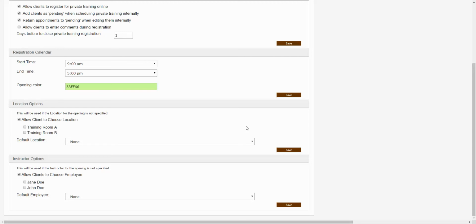So again, if you wanted to allow clients to choose their own location or their own employee, you could check those checkboxes, and you could actually check the specific locations or the specific employees that you want the clients to be able to choose from. You are also able to assign a default location and a default employee from the default dropdowns as well. So again, if you ever wanted to assign a default location or employee, you could choose that from this location. And again, any changes that you make inside of these sections, you would just want to click the Save button in order to actually save those changes.